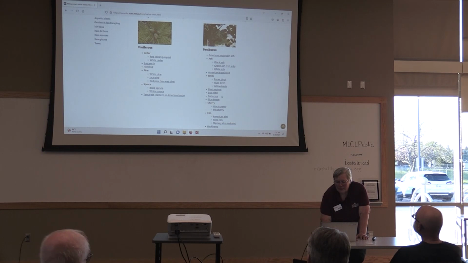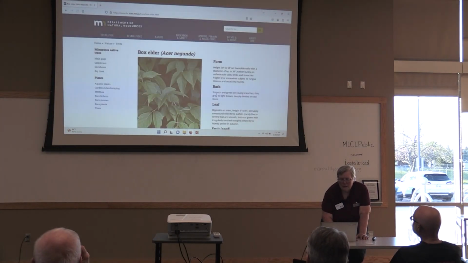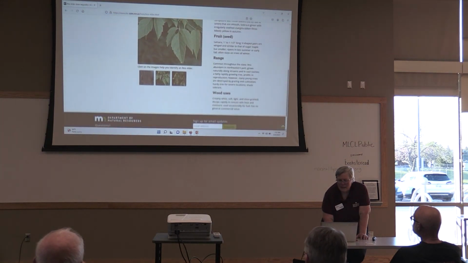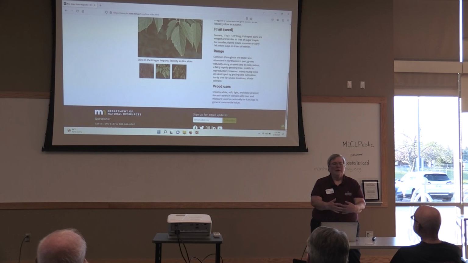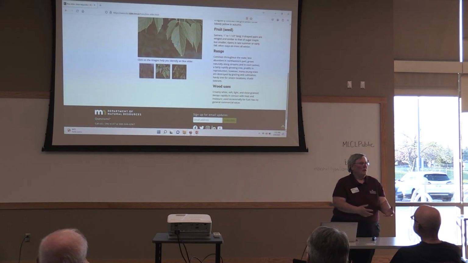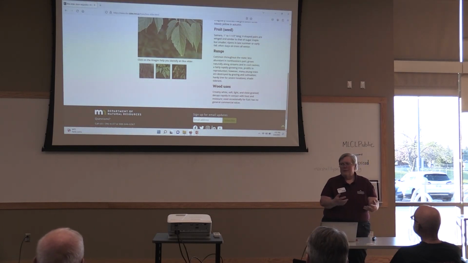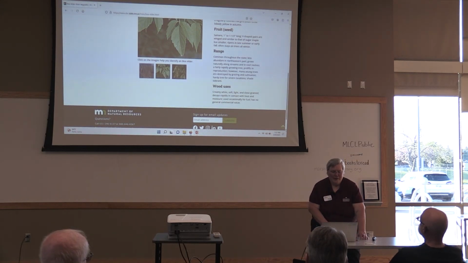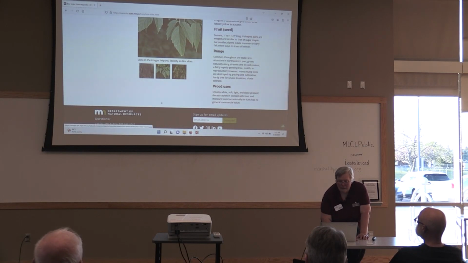So if you look at box elder, it gives you a picture of the leaf, talks about how it's shaped, how it grows, where it grows, what its seed is, and what the wood uses are. It's not talking about its benefit or its availability or use as a shade tree. It just gives you the information of a native tree of Minnesota, which is very handy.